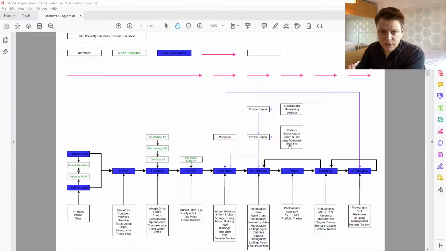Now, you might be watching this thinking, well, I haven't even purchased my own property yet, let alone a buy-to-let, or I haven't even got any property and I'd like to buy my first buy-to-let. How can I show anything in my brag file? Well, excuse me, my voice is getting funny.